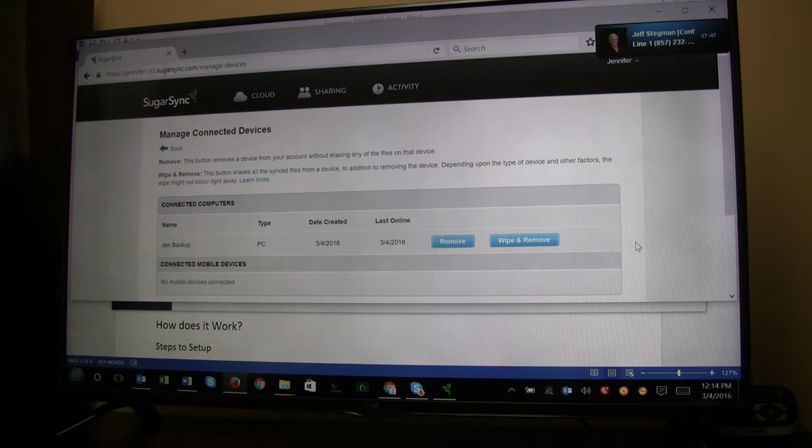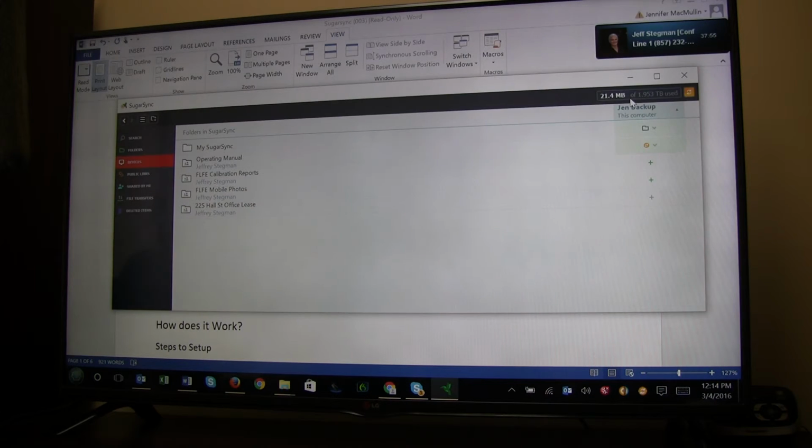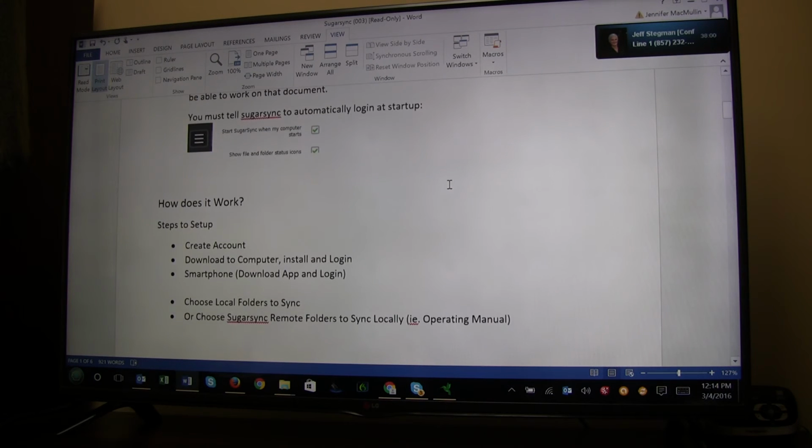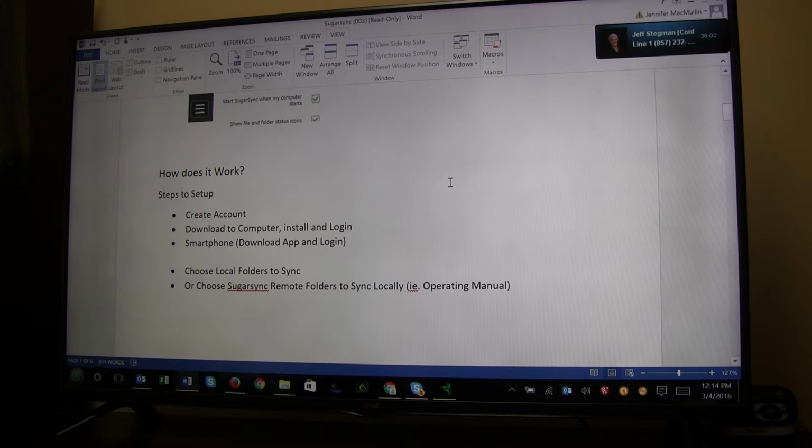Yeah, so for instance, the operating manual. You're not wiping the whole computer. You're just wiping the SugarSync documents. Yeah, exactly. The ones that are shared, like the Secure Operating Manual. Okay, so any other questions about everything now?